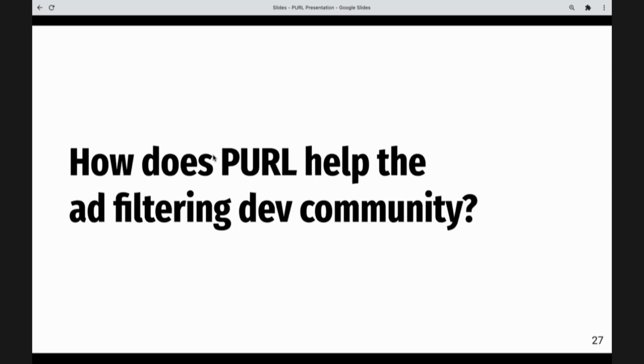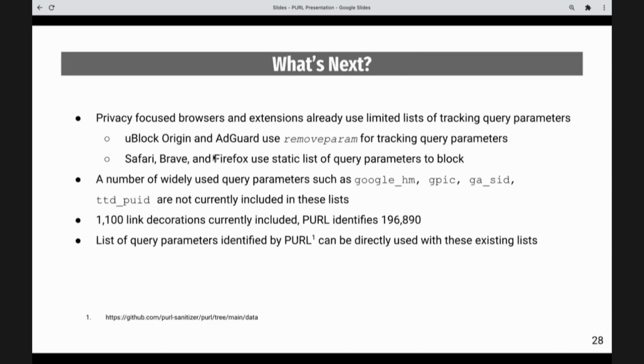While these results might be interesting to discuss on their own, I think the most relevant question to this audience is how does Purell help in the ad filtering community? Some of the privacy-focused browsers like Firefox, Safari, and Brave, and some of the extensions such as AdGuard, uBlock Origin, and AdBlock Plus are already using a limited list of tracking query parameters. However, we believe that those lists are not extensive enough to protect user privacy. In total, we found only 1,100 link decorations to be part of these filter lists.